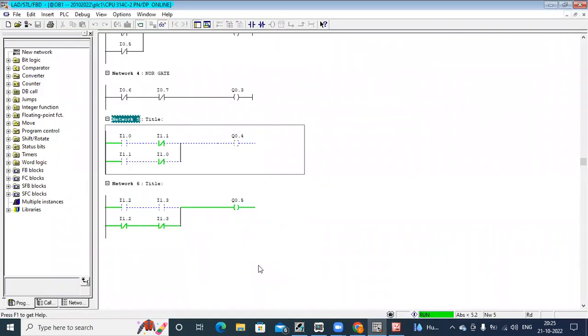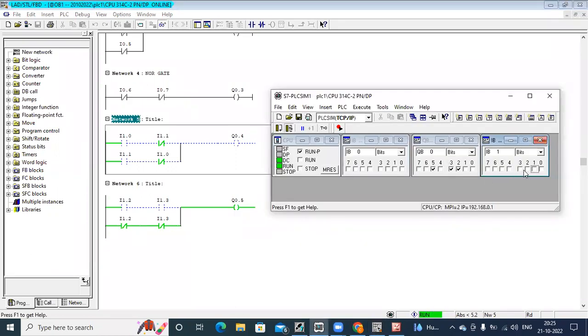Right now your inputs are 0, 0, and the output is 1. If I operate any one, 0, 1, it is 0. If I operate 1, 0, again it is 0. If I operate both, it is 1. Here it is breaking and here it is making. The same address we are using here.